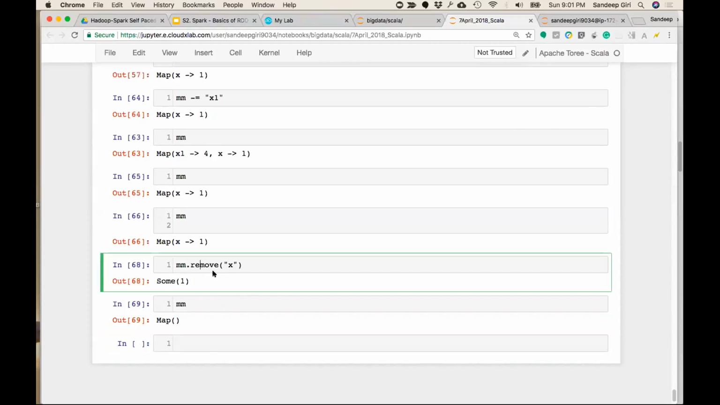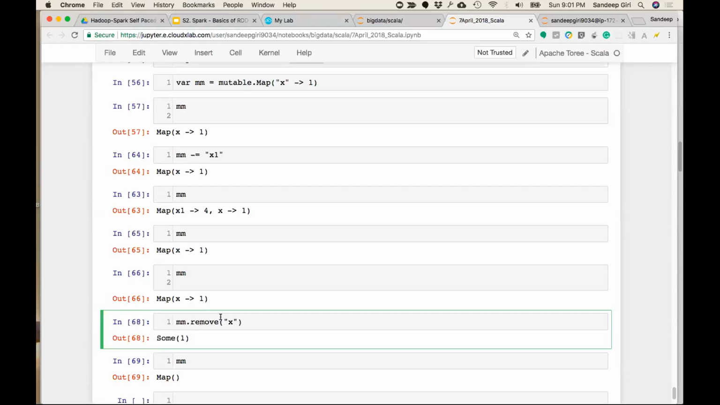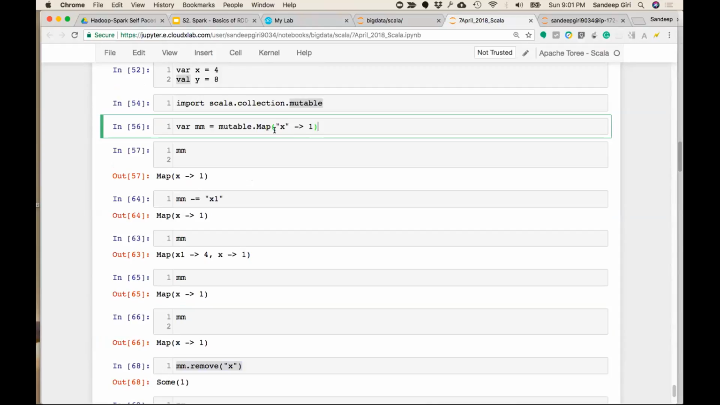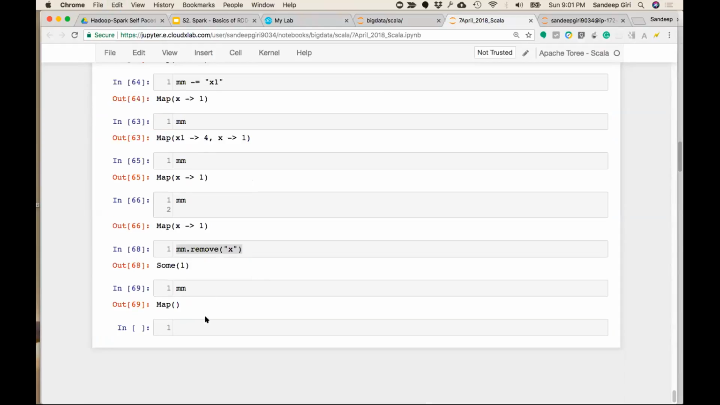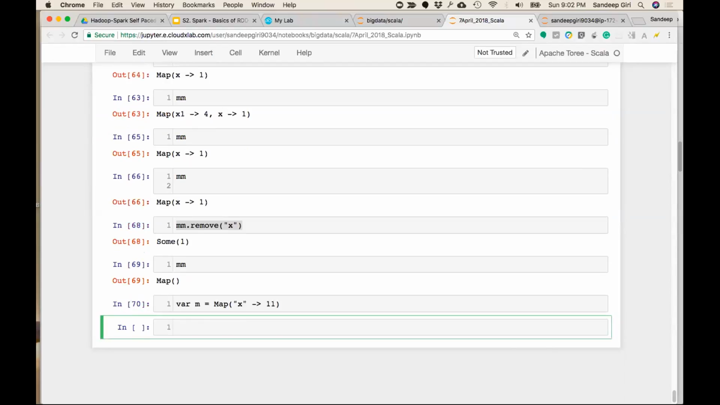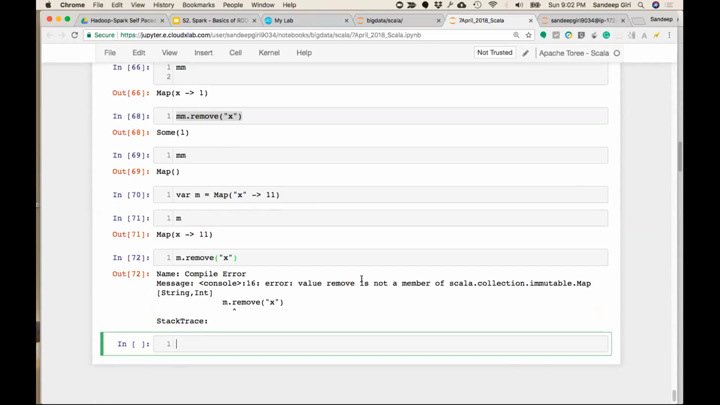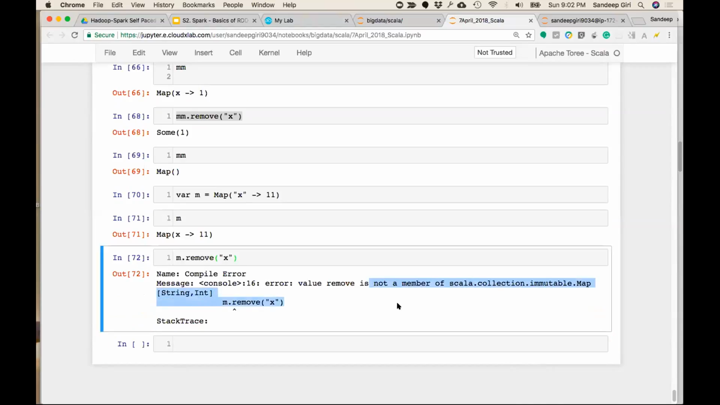Okay, so you can see that we are able to remove an element, a key called X, from it. Let's say we are using the default one. Let's say M. This is mutable, and we are defining again the same thing here. Let's take a look, are we able to remove or not? It says that remove is not a variable.